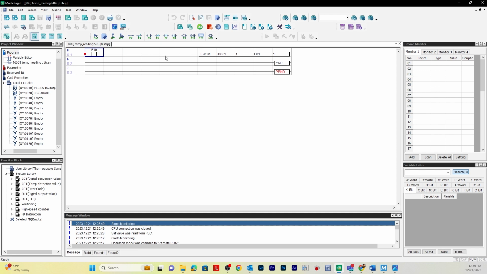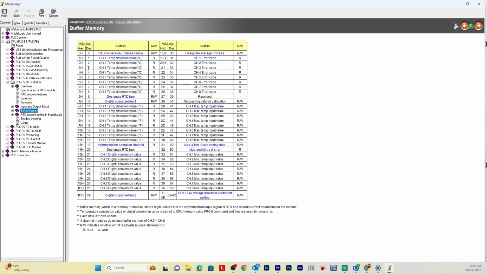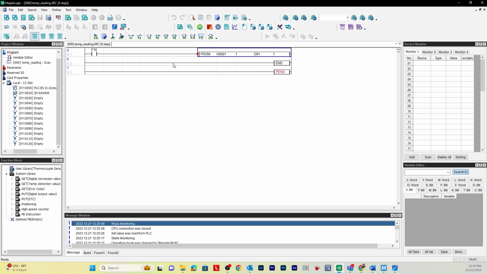I'm going to start with the same ladder diagram using F10, which is the always on system bit, and an application instruction using FROM, which is referring to the analog input signal. H0001 is referring to slot 1 on my IO chassis, and then 1 is the buffer memory for reading channel 1 from the RTD module, and then D01 is where the memory is being stored, and that is one word. And then you hit OK, and that is all the logic that you'll need here.